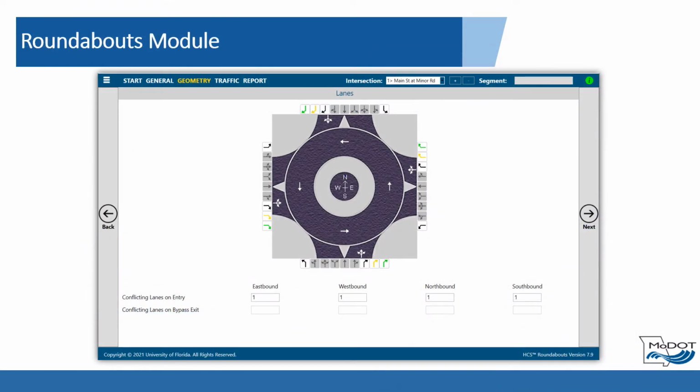HCS also has a roundabout module for analyzing roundabout intersections. Though MoDOT typically uses SIDRA to analyze roundabouts, the use of HCS may be considered for preliminary coarse analysis. Note that the roundabout module is limited to 1 or 2 lane entries and single bypass lanes. It is also limited to no more than 2 circulating lanes and no more than 4 approaches.